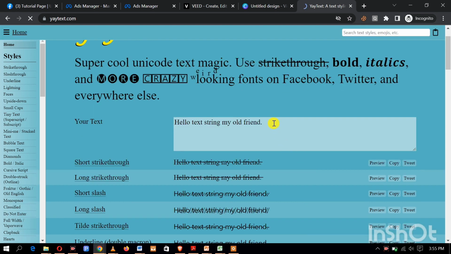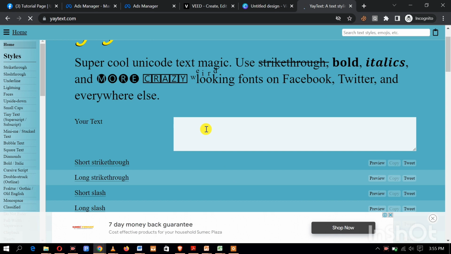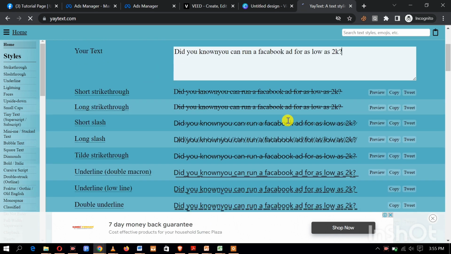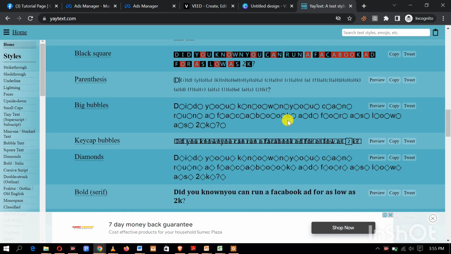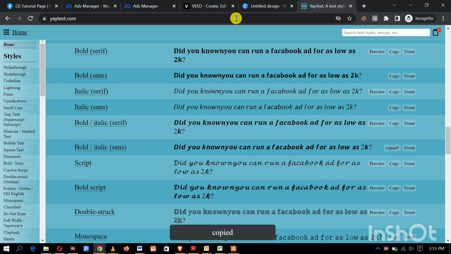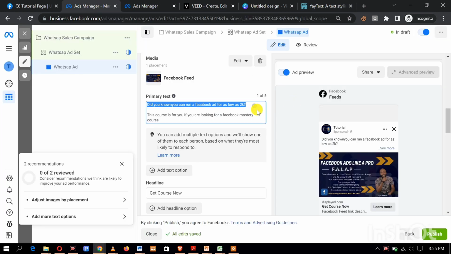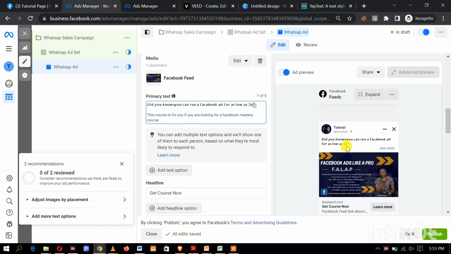This works like magic. It boldens your caption. So once you come here, paste your caption. Then go down here, select the one you want. Bold italics. I love bold italics. Copy this one. Come back to your ad. Delete. Paste. As you can see, it boldens. It's more beautiful.